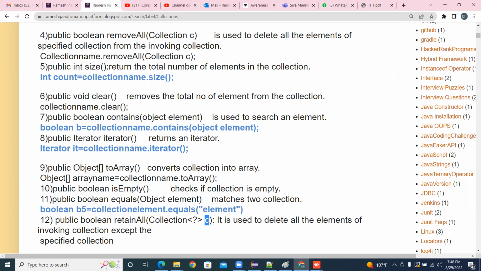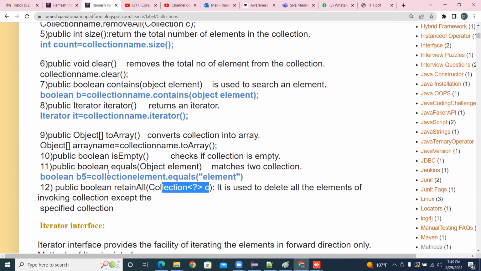Retain all retains the collection of elements. It is used to delete all the elements of the invoking collection except the specified collection. So whatever elements you specified, these elements will be retained. Whatever other elements are there in the collection, those will be deleted. Remove all is not like that. Whatever elements you specified, those will be removed from the collection. The remaining elements will be available in the collection. So it is quite contradictory between remove all and retain all. Don't confuse them, okay? So there is one more, the hash code method.